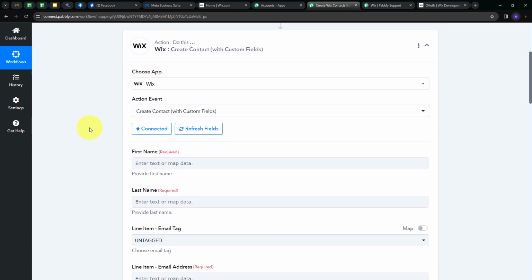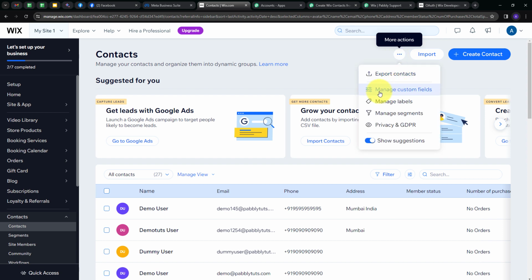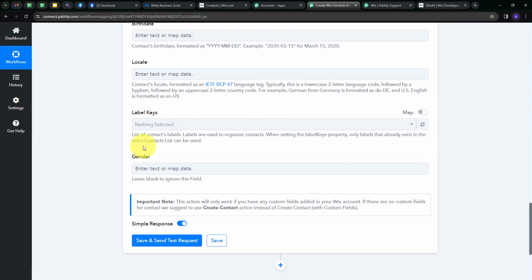Now to add a contact, I have all these fields here, and here I'm adding a contact with a custom field. So how am I going to create a custom field? So for setting up a custom field, I have to go back to Wix, and here I will go to contacts, and here I have this option of more actions. So I'm going to open this, and I'm going to use this option of manage custom fields. So I'm going to open this, and here I can add new custom fields. And here by clicking on this add new field, I can create new custom fields that I want, and I can customize my custom fields. And here I have created this custom field of gender. Now let's go back to Pabbly Connect, and this is my custom field of gender.